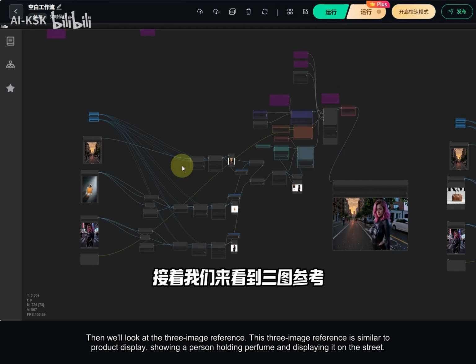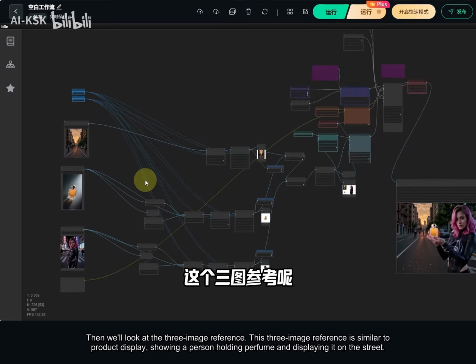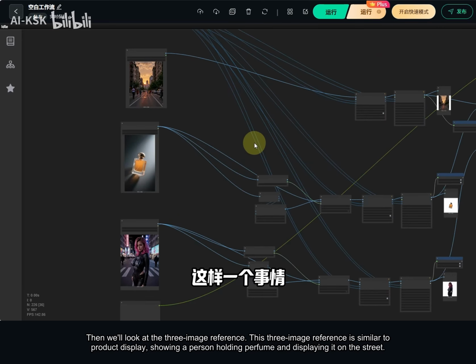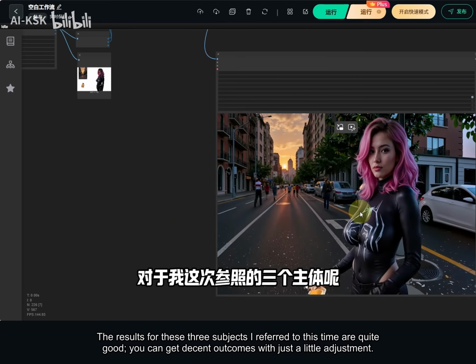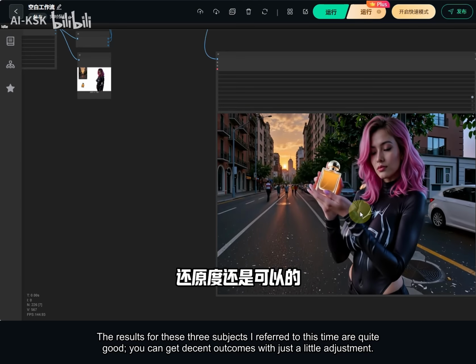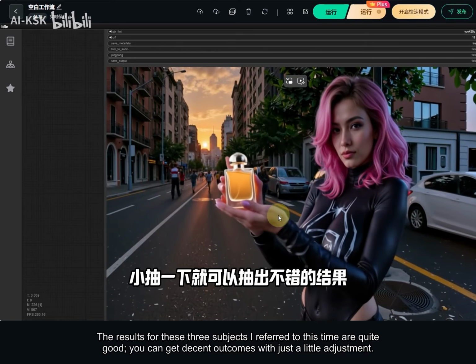Then we'll look at the 3-image reference. This 3-image reference is similar to product display, showing a person holding perfume and displaying it on the street. The results for these 3 subjects I referred to this time are quite good. You can get decent outcomes with just a little adjustment.